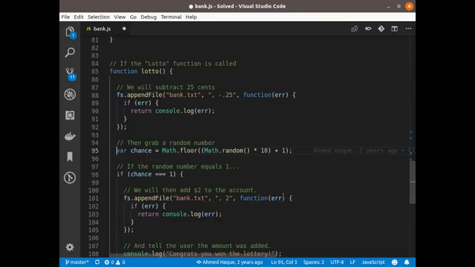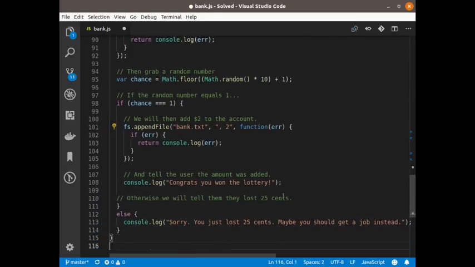So we're going to grab a random chance, determine a random number to see if the person wins or loses. If the chance is equal to 1, then they win. We'll just append $2 into their account, and you're up $1.75. However, if it's anything else, you suck and you should get a job instead of playing the lottery. Any questions on this?